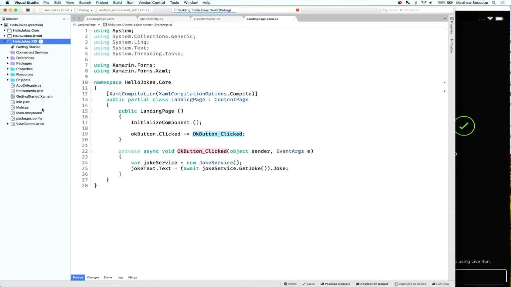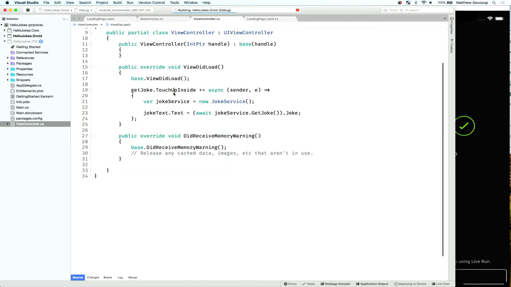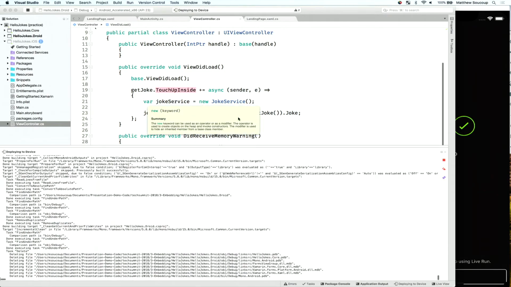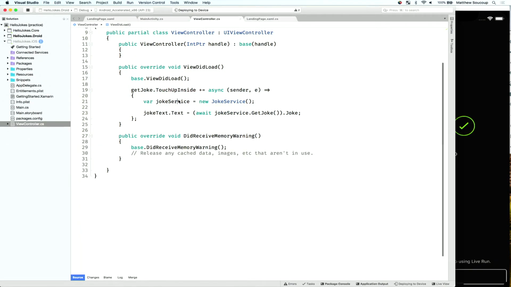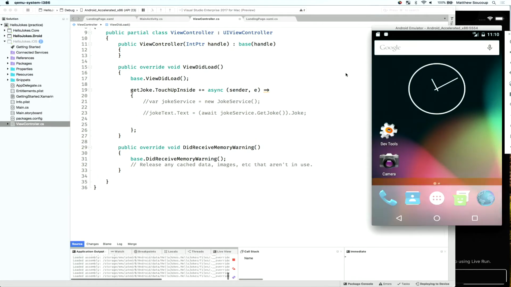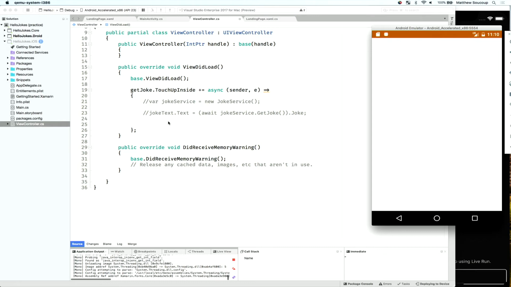iOS uses view controllers instead of fragments. And so you see here, I have a touch-up inside when I got to start things off with. So what I'll do, instead of going on to get the joke service, I'm going to push a new joke onto the stack.